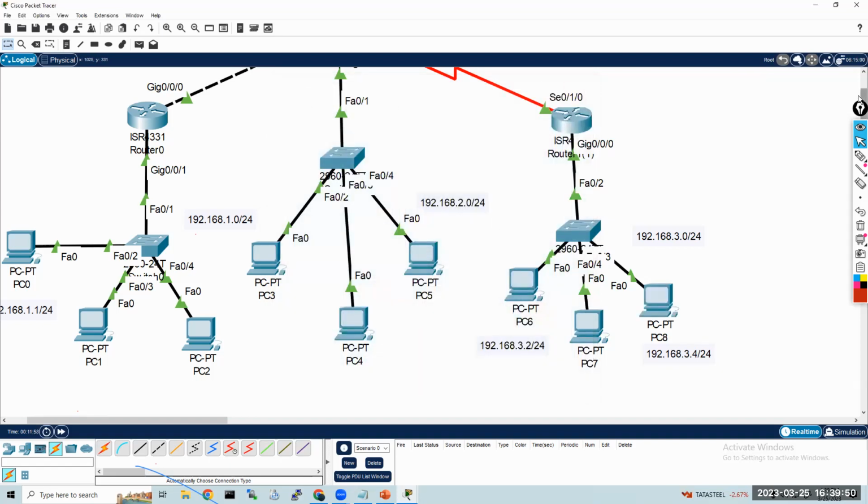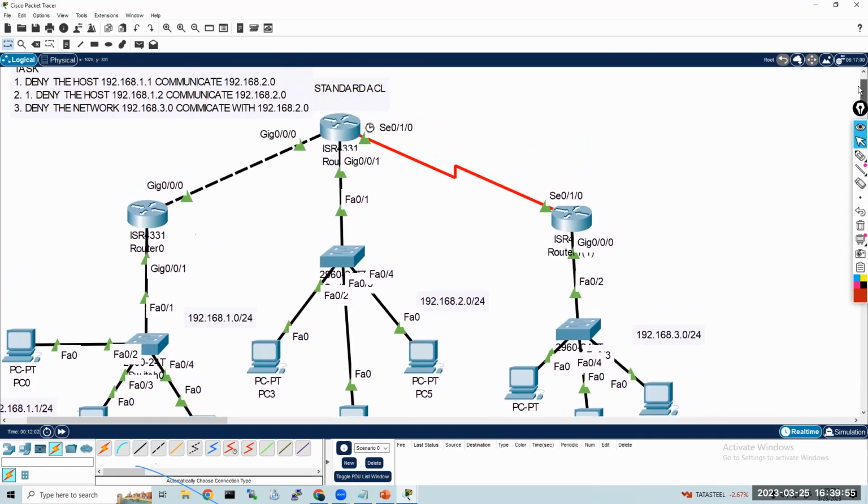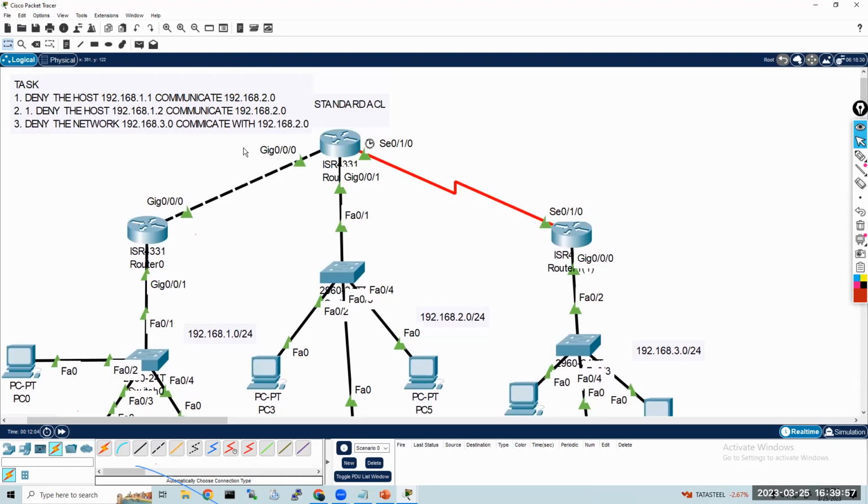Okay, so now this is a configuration. So what is the first task we should do now? First thing is we should configure any routing protocol. Let's say I'm going to configure the static routing. Fine. So now tell me how many networks are there here.